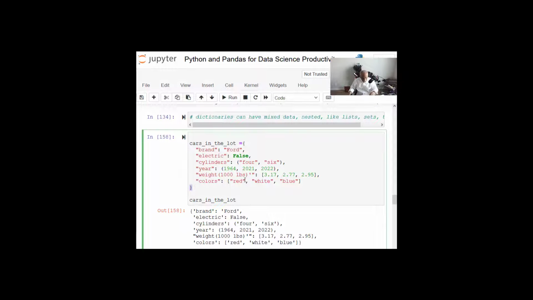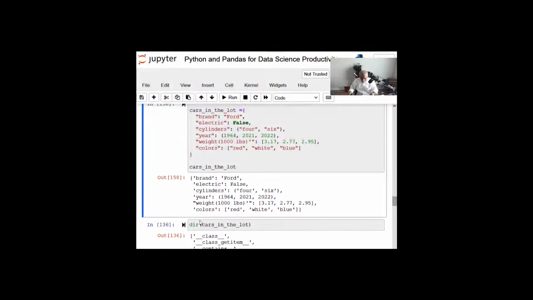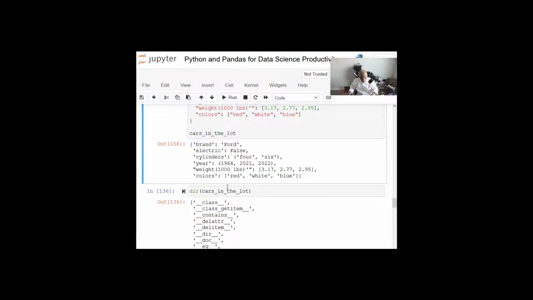A set is also using that. So here, whatever I defined here, I have recalled here. Okay, so this is what dictionaries are.